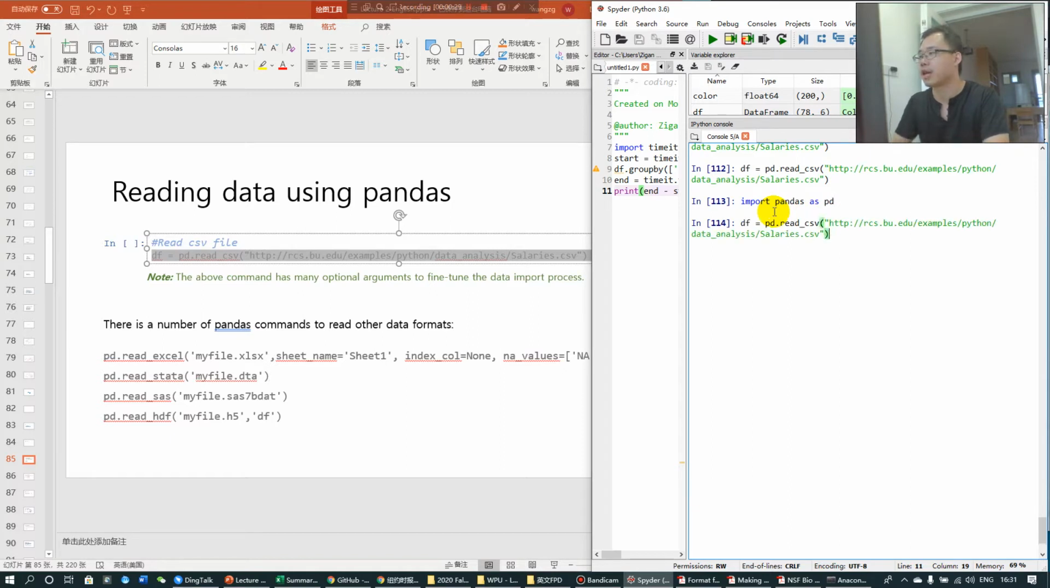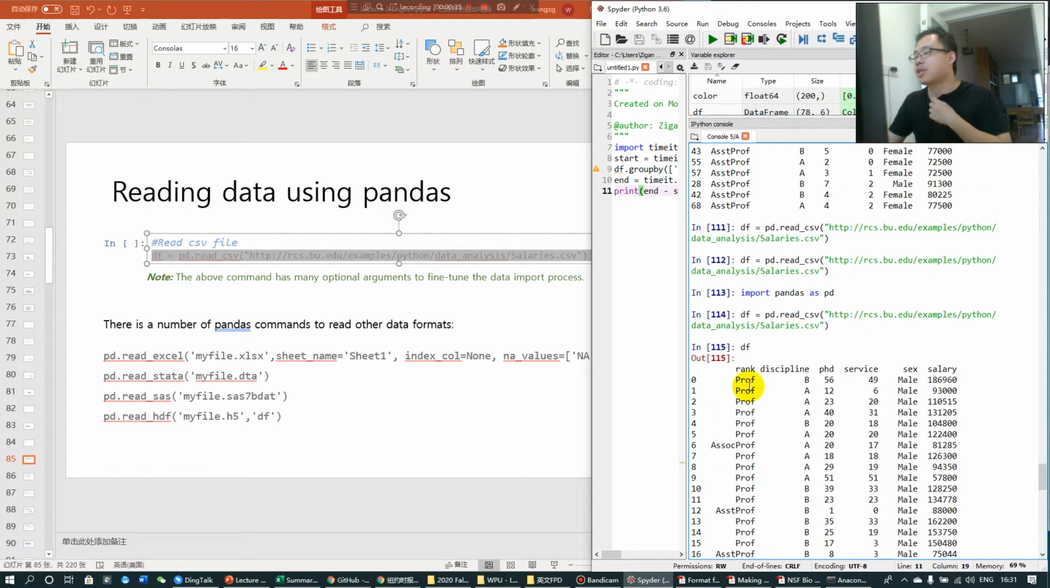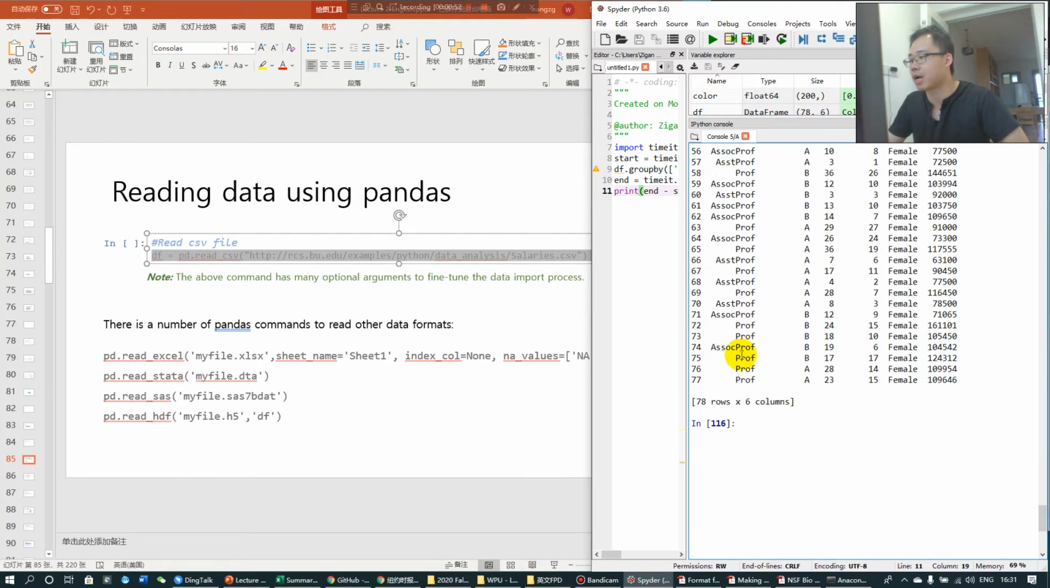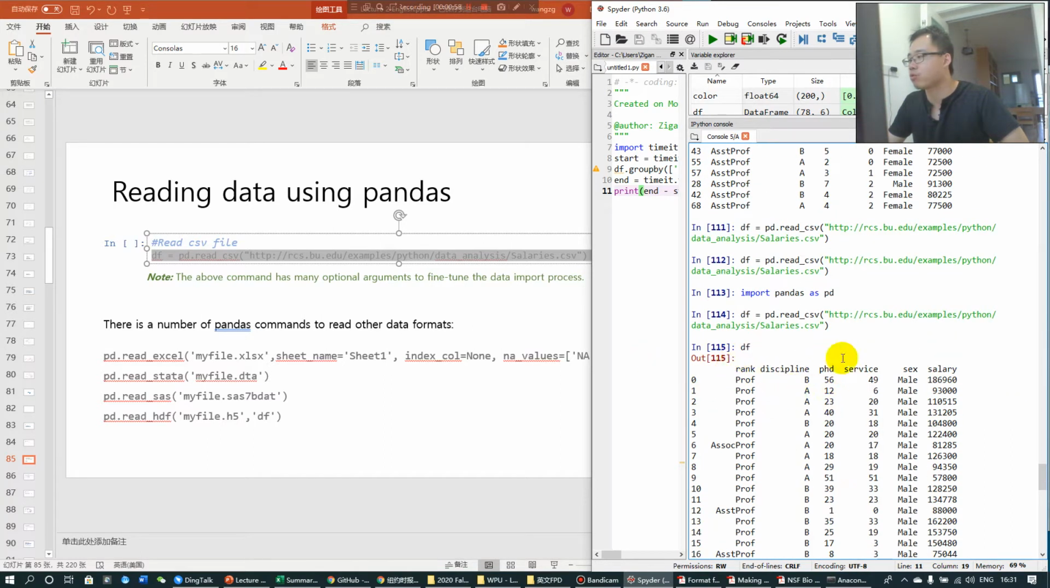Then you can do this, and you can import a DF. A DF is a data frame. A data frame has indexes. It also has different columns, and different columns have a column name. This is usually what we call data. This is a variable, and this is observations. There are in total 78 observations, and we have 1, 2, 3, 4, 5, 6 variables. Okay, 6 columns, 6 variables, and 78 rows, 78 observations. We call these observations.